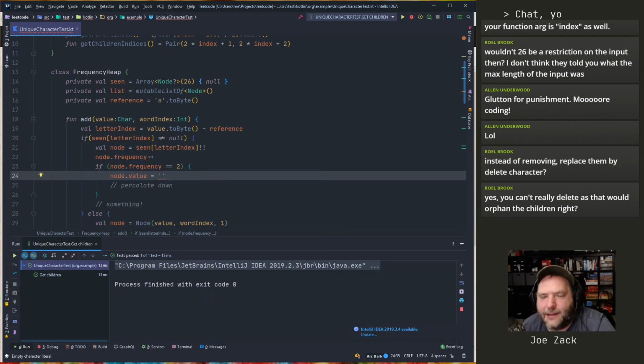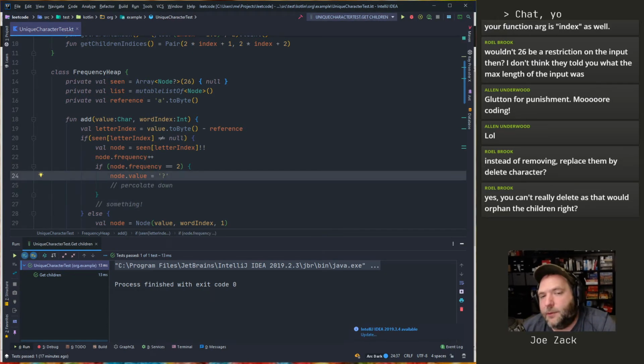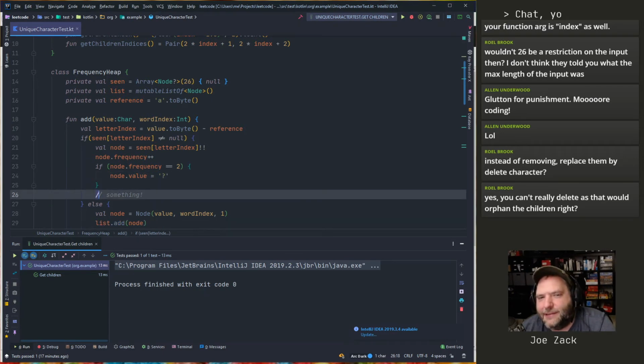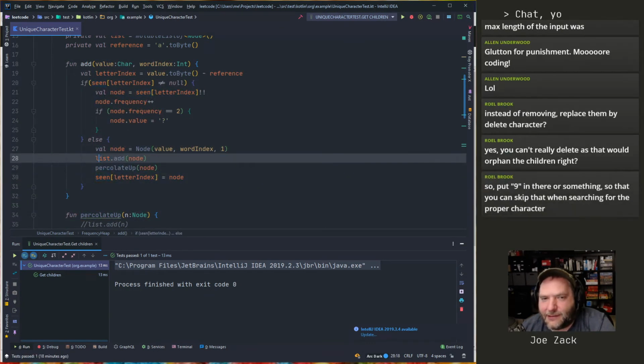Oh, you can't have an empty character literal. All right, how about a question mark? And then we don't need to percolate. Is that right? Yeah, I don't think we need to percolate. So this is a heap. This is the world's most efficient heap because you never need to percolate down. It means we're going to have extra work to do later, but that's okay. Kick the can.